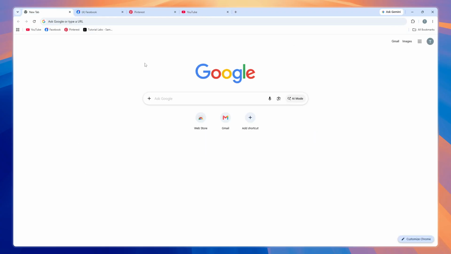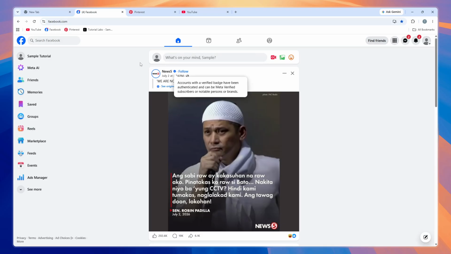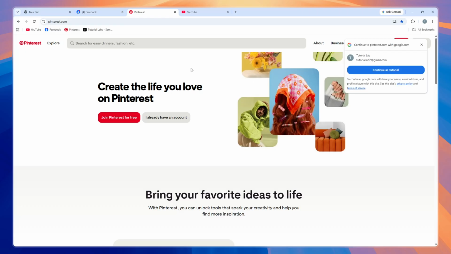Chrome offers you two main keyboard shortcut methods to navigate between your open tabs, and both are incredibly useful depending on your workflow and preferences. The first method is using Control-Tab on your keyboard. When you press these two keys together, Chrome will automatically move you to the next tab in your tab bar from left to right. This is perfect when you want to cycle through your tabs sequentially.